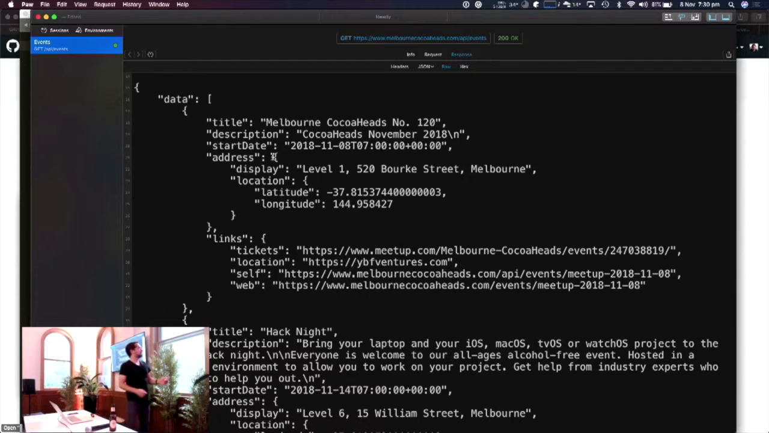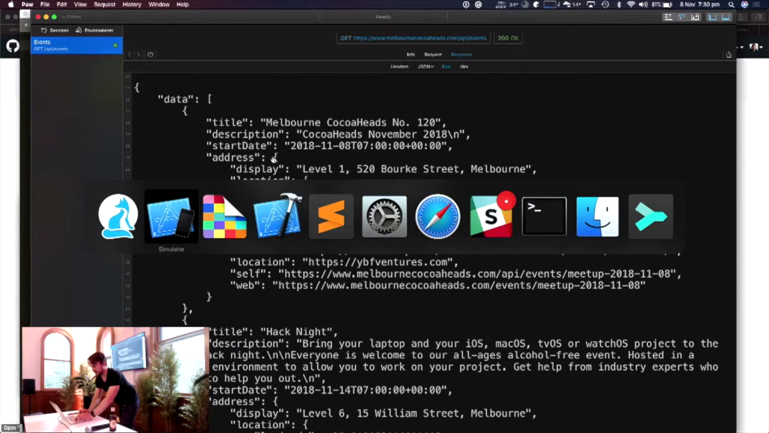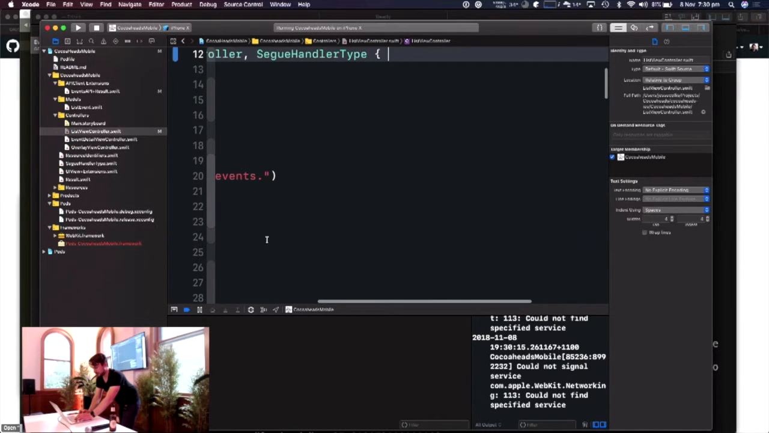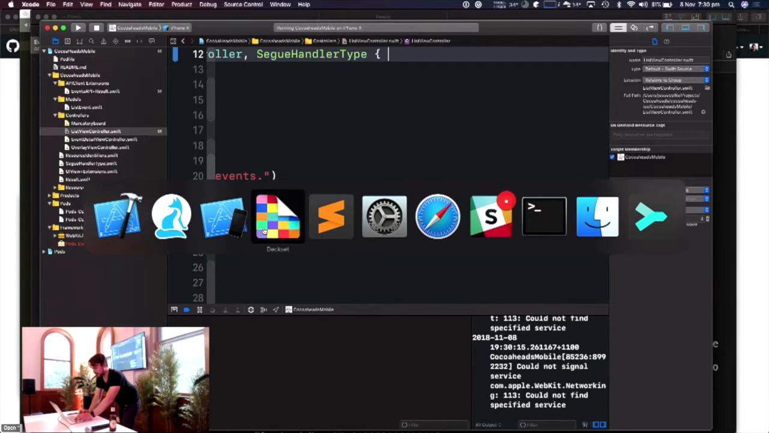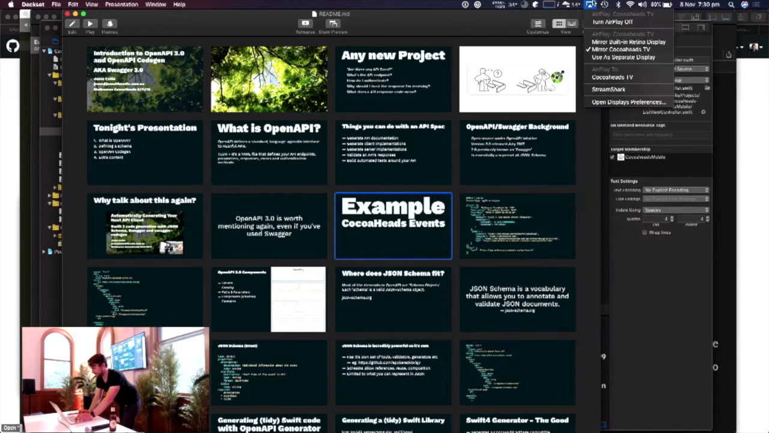They have standard things like self-links that link back to themselves, and the web links that the app's using. It's all stuff that was already there in the database. I will go back to the slides.